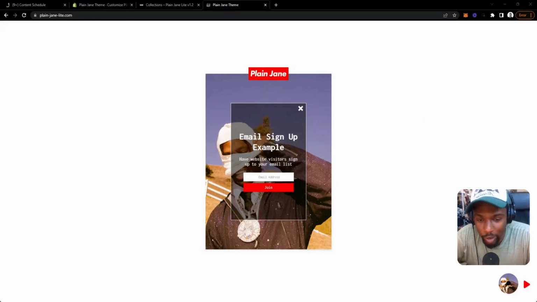Today we're going to be taking a look at the email sign up pop up. If you have Plain Jane Lite 1.4 and up, this is a feature that you'll have access to. If you don't have this feature, it means that you need to update your theme.